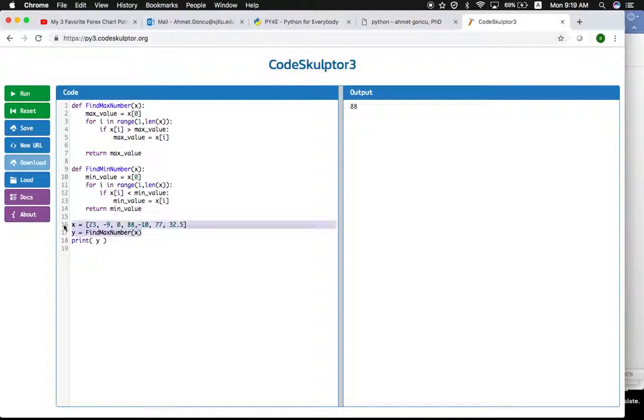So let's try this as well. For this sequence, let's say z, find minimum number, and let's say I want to print both. Okay, so from our sequence, yes, both of these outputs are correct.